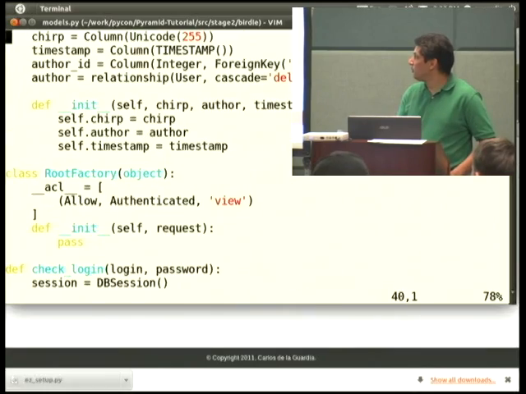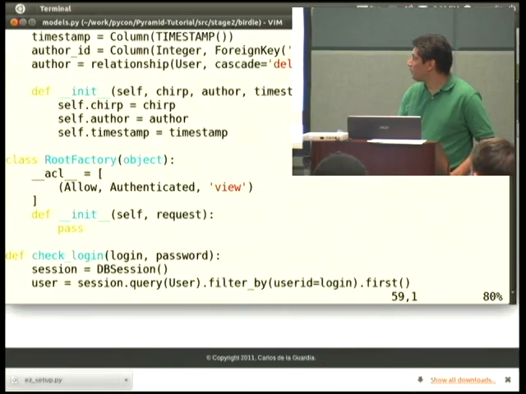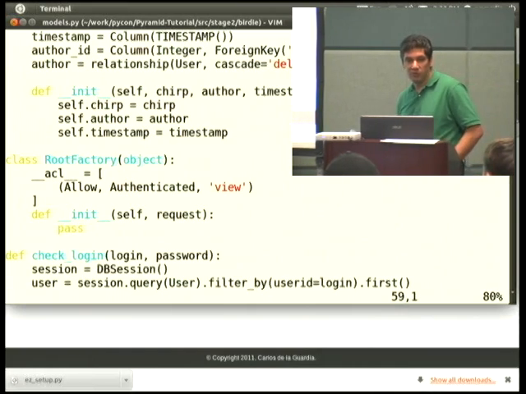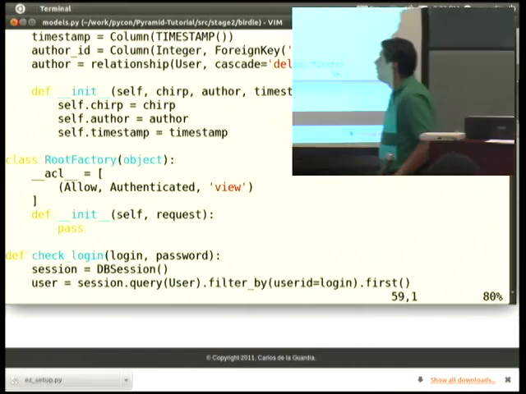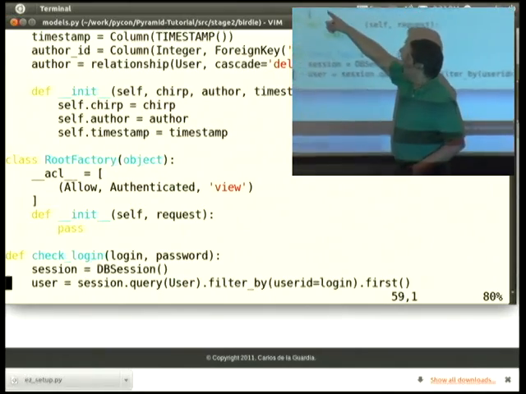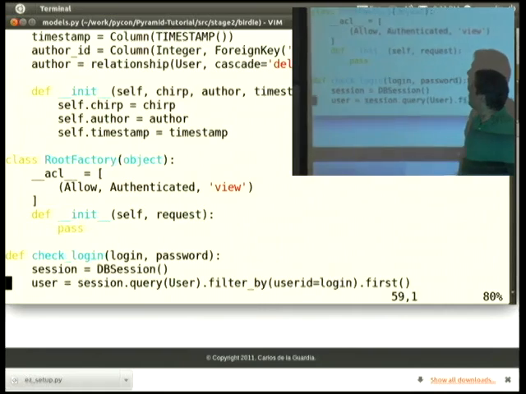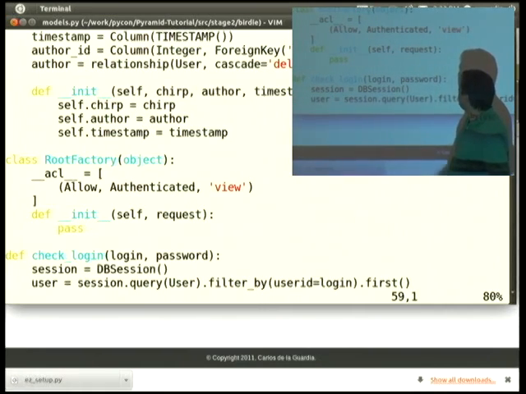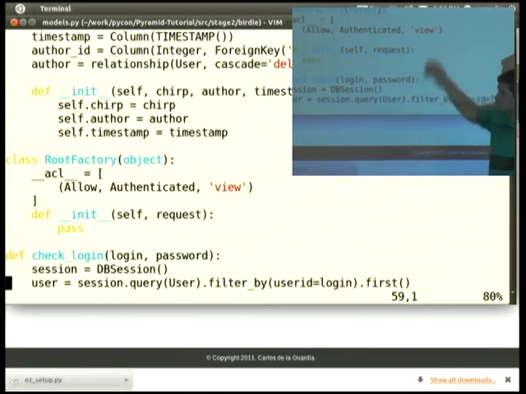The other thing that we do is we now use a root factory, which is a concept in Pyramid, and allows us to define ACLs, access control lists. And in this case, we want to allow all authenticated users to view what we have.